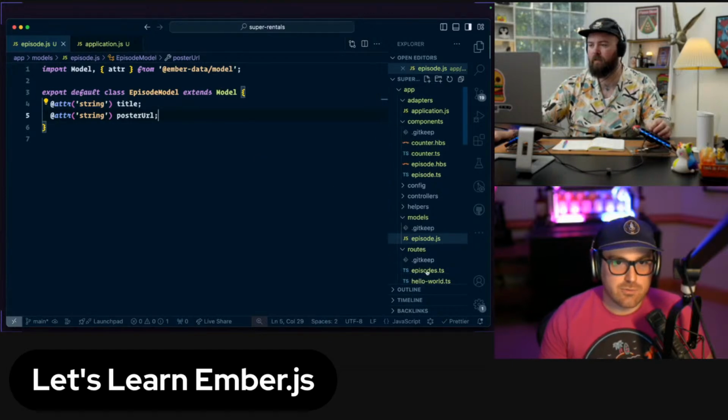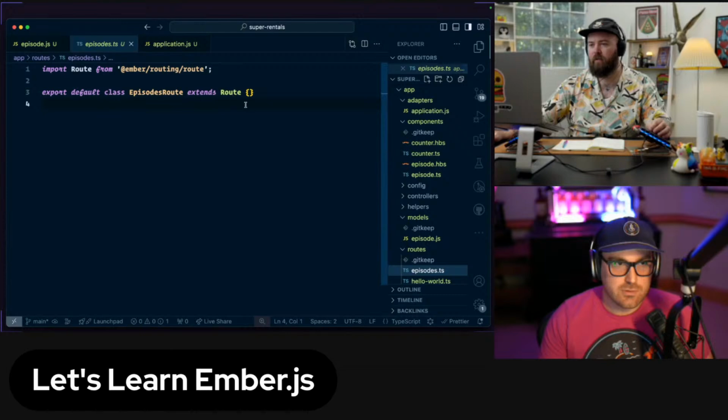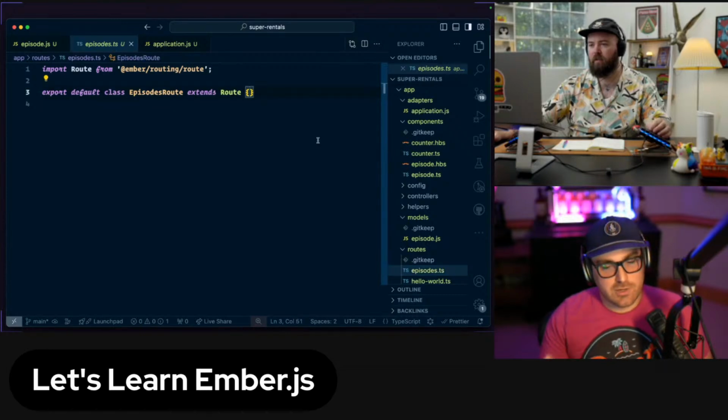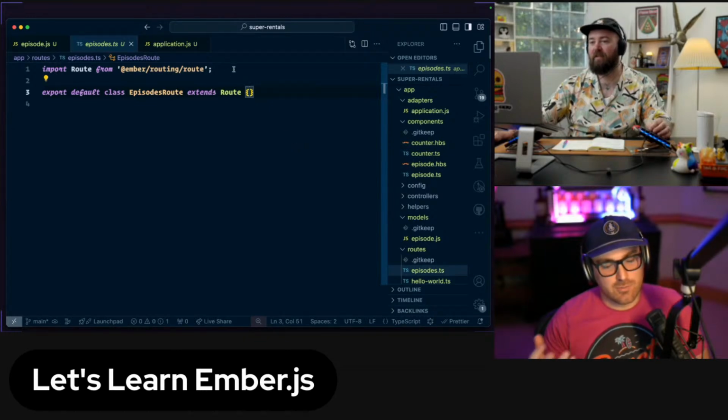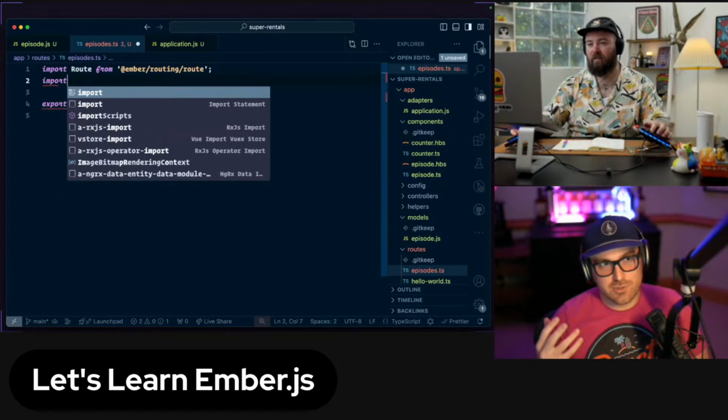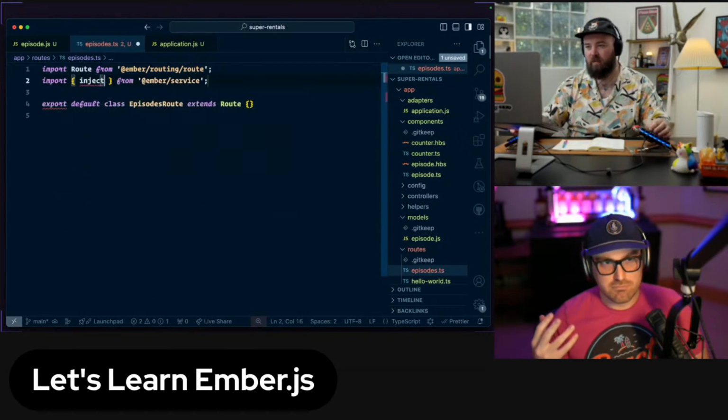We need a route file. We wanted the episodes route. Yep. And so in your model hook, well, no, before we get in the model hook, there's another concept. We're just throwing all the concepts at you, but there are services in Ember. Okay. And you need to inject them. So we'll have to import inject from, I think it's @ember/service, maybe.